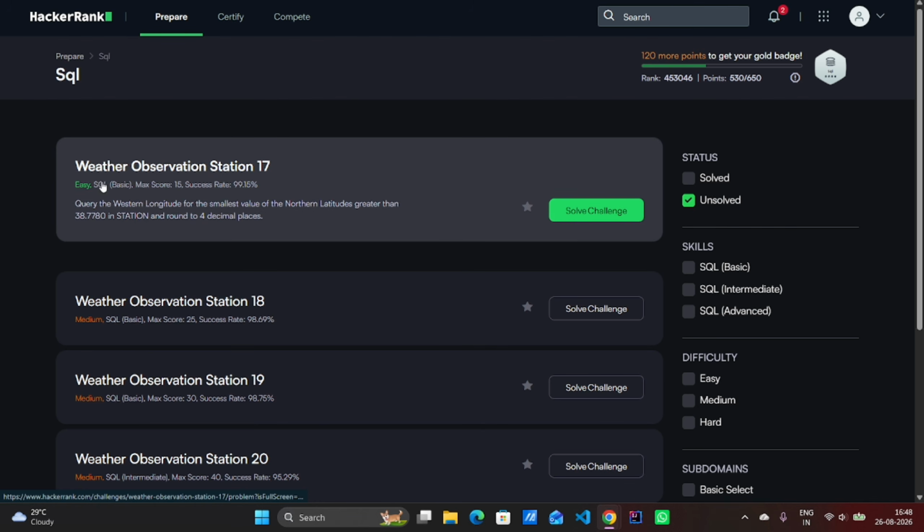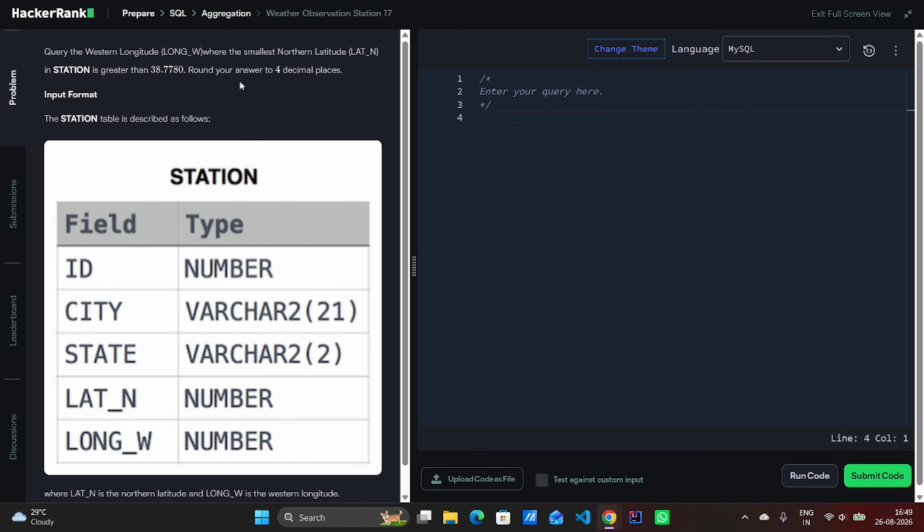The next question is Weather Observation Station 17. The question says: query the western longitude where the smallest northern latitude in the STATION table is greater than 38.7780, and we have to round our answer to 4 decimal places. We have solved a similar kind of question in an earlier video. As always, the question has two different conditions, so always think about using subqueries here.